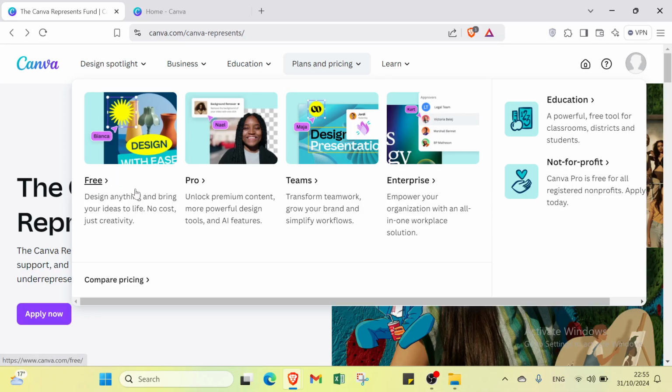And for example, we have here the free one, the pro one, the teams, and the enterprise. So for example, for the free, we have design anything and bring your ideas to life. No cost, just creativity. Then we have the pro one, unlock premium content, more powerful design tools and AI features. Then we have teams, transform teamwork, grow your brand and simplify workflows. And we have enterprise, empower your organization with an all-in-one workplace solution.